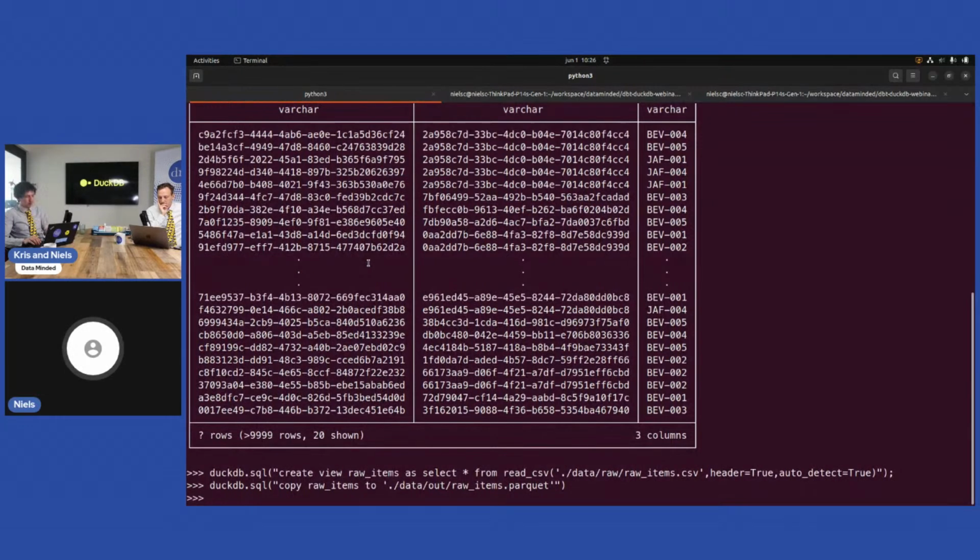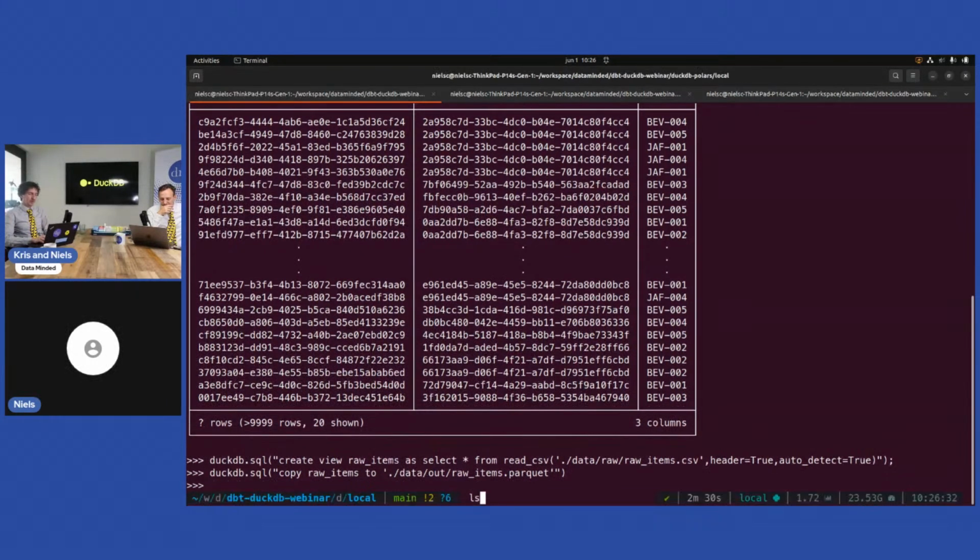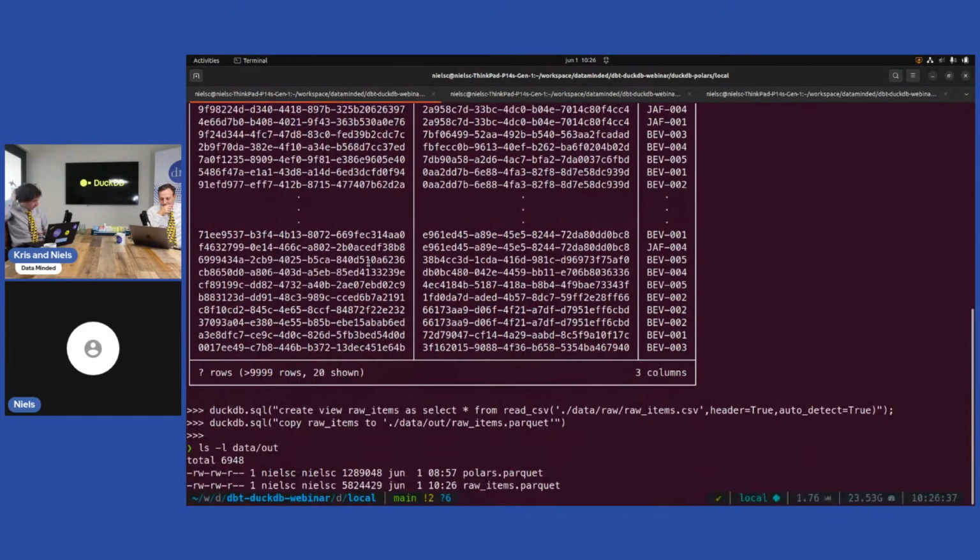Okay, so this was not really exciting. You don't see anything, but it is there. Let me show that. Let's go out of here. Let's see what's in the out folder. And you see the raw items. I wrote it just this minute. So it's a Parquet file. Well, what's in there? Well, it's binary. You can't easily read it.